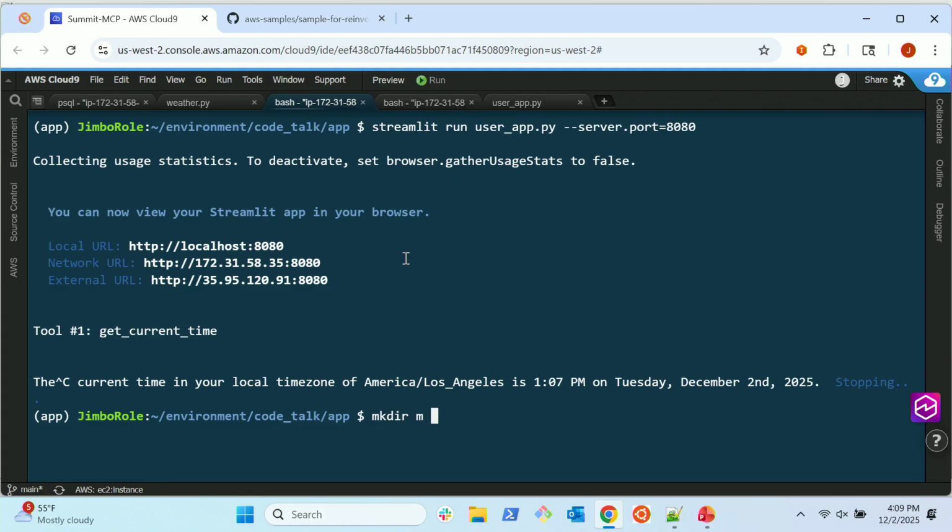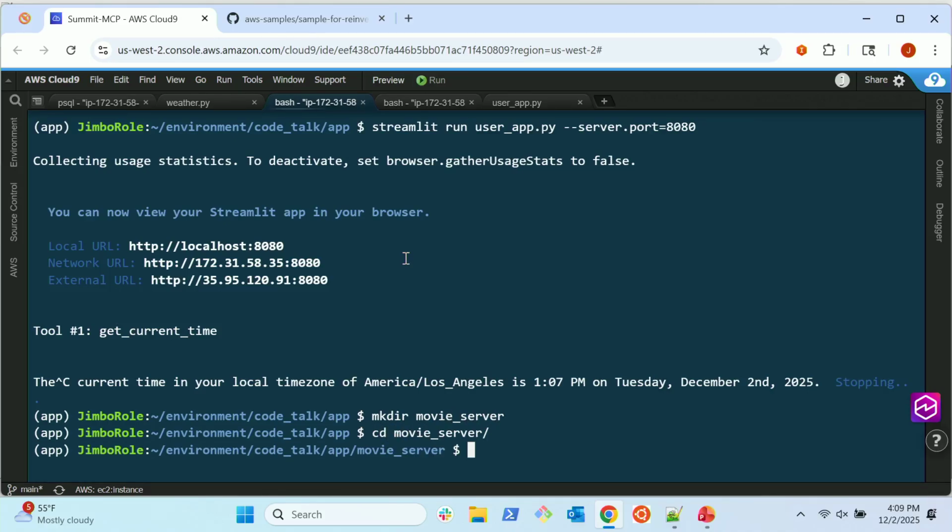So let's start by creating a. There's a little lag here with the internet. So we'll go create that.